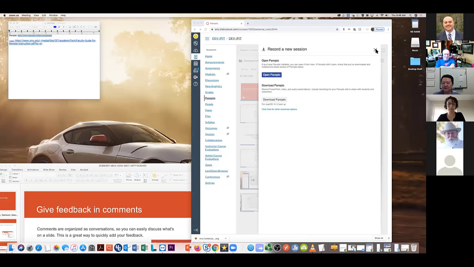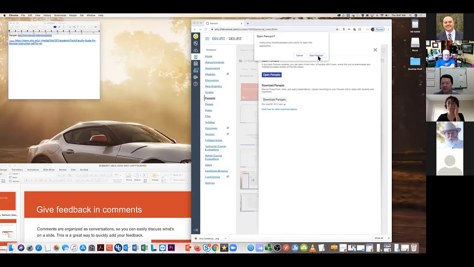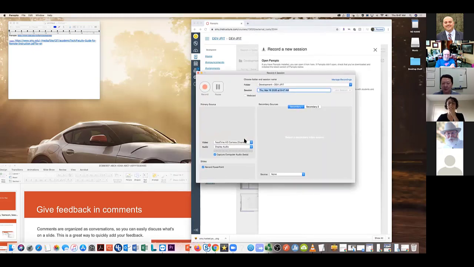So if I want to do an annotated PowerPoint without showing my webcam, I will do a new session. I will open my Panopto. What I will do is I will make sure my primary source, which is my webcam, I will turn it off. In order to record the PowerPoint, you have to make sure it is checked.